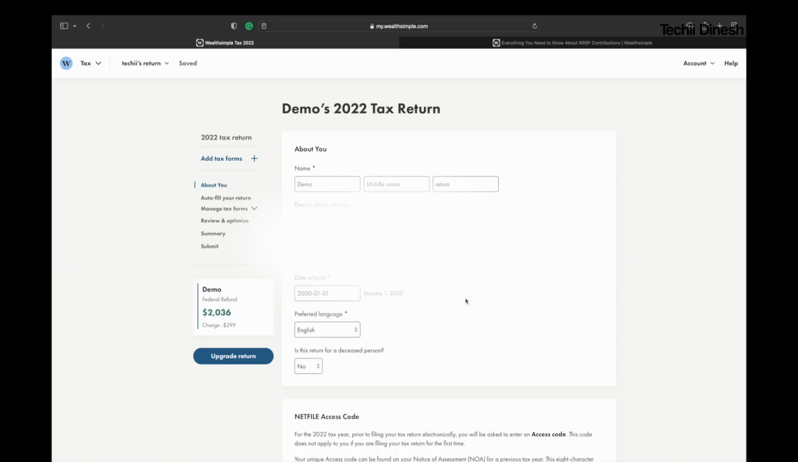Guys, I have logged into my Wealthsimple account, so the interface will look like this. If you have an account with Wealthsimple, you can just sign in, or you can sign up if you don't have one. First it's going to ask you to fill in your basic details. You have to fill it in.